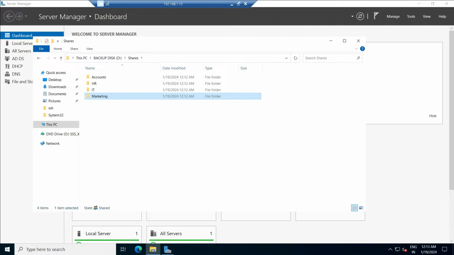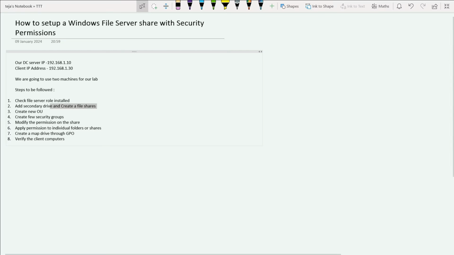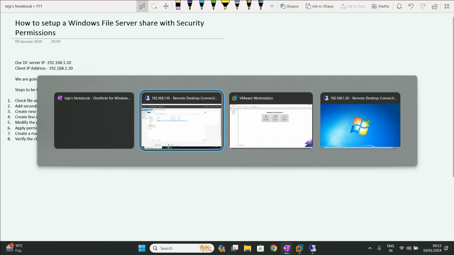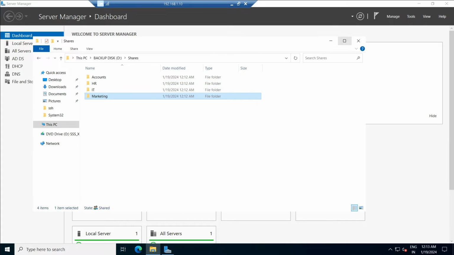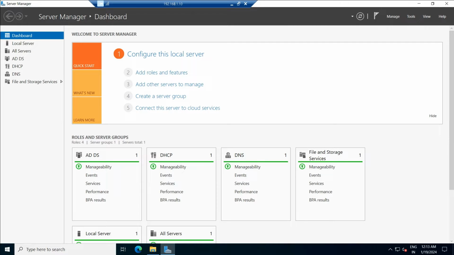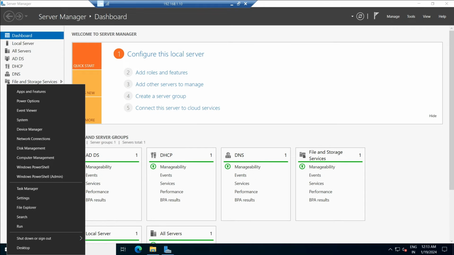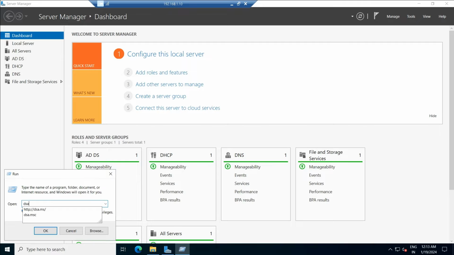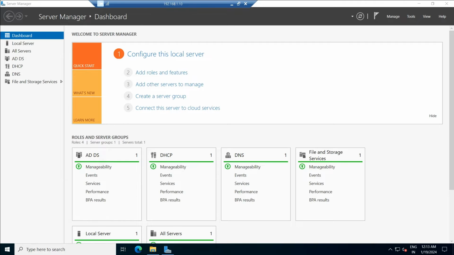From now, you have to go to the third step, what we have mentioned. Now create a new OU, where we create the OU in the Active Directory. So I'm going to log into the server. This is the same server I'm using for the AD also. To create a new OU, go to run command, just type dsa.msc. This opens up the Users and Computers wizard.